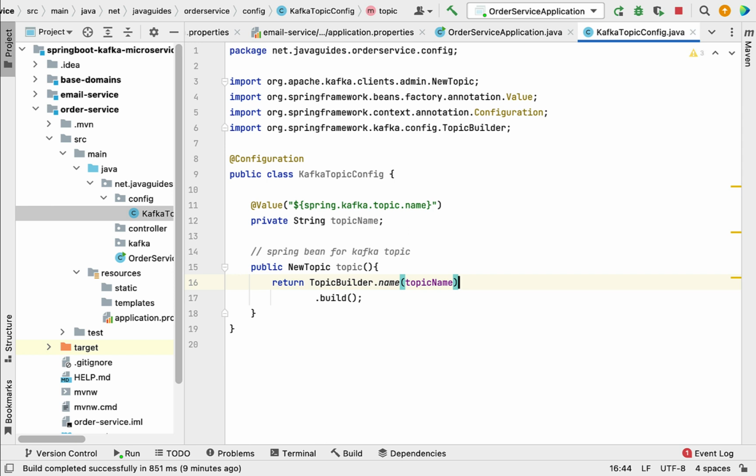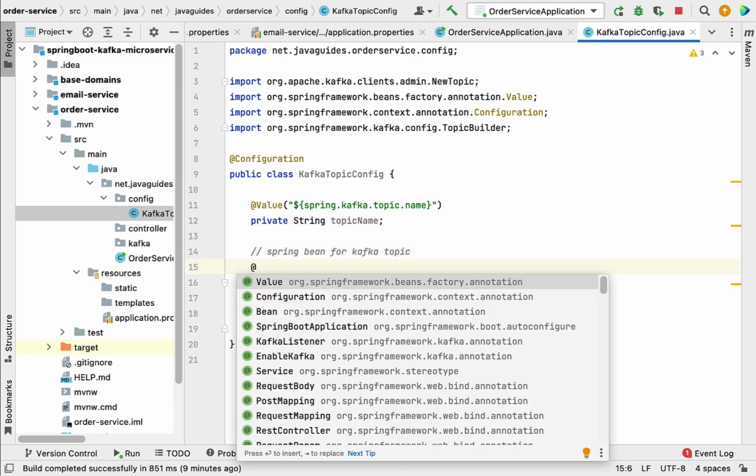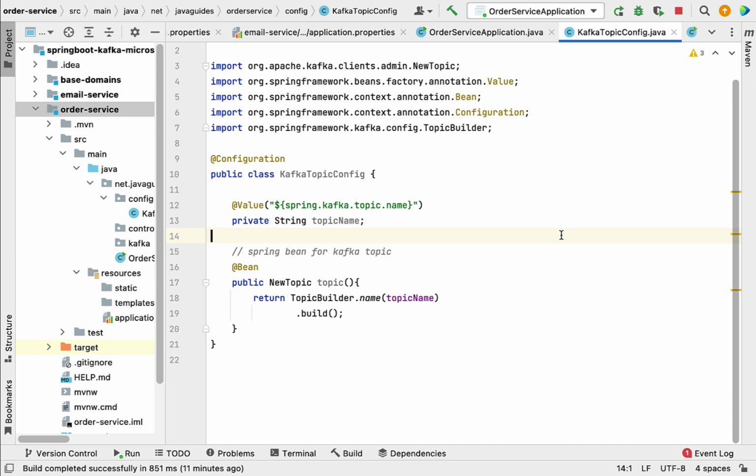So just configure the topic name and let's annotate this method with the @Bean annotation so that Spring will recognize this method as a Spring Bean. Okay, great. Now we have configured the Kafka topic. Spring will automatically create this Kafka topic in the Kafka broker whenever we start the Spring Boot application.